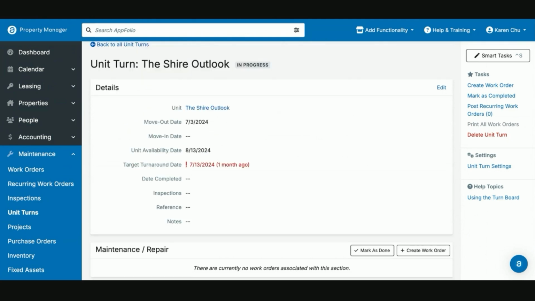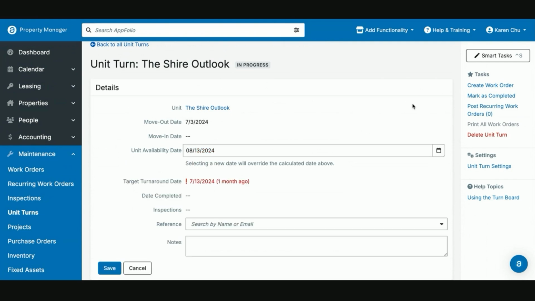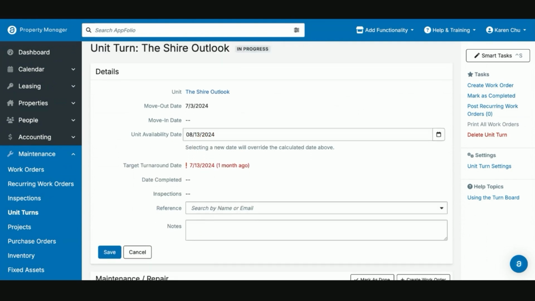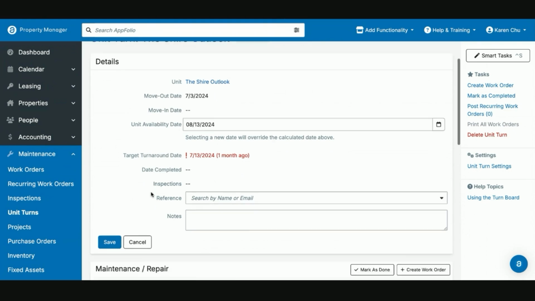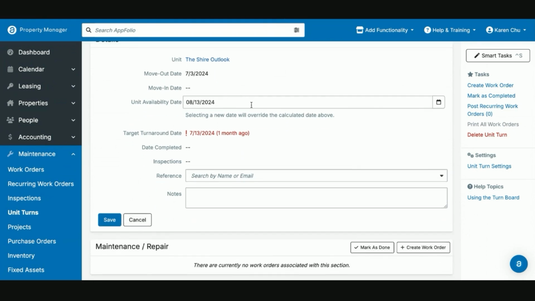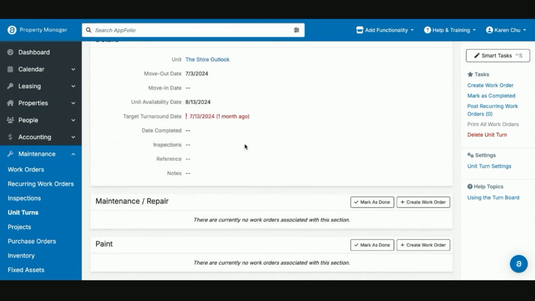In the unit turn, it gives you a brief overview of the details. It gives you the unit, the move out date, the unit availability date, and your target turnaround date. When you click edit, you'll see that you will only be able to edit the unit availability date, the reference, and the notes. The other items are contingent upon the actual work orders that are created. So when you've updated your unit availability date, any references and notes, you can hit save and move on to the next section.